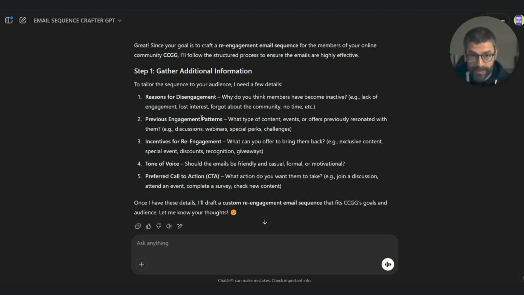After defining the goal, step 2 is giving the AI assistant the best inputs you can, the most specific ones, so that it has this material to craft outstanding email sequences. Now, I could give these inputs manually: reason for disengagement, previous engagement patterns, incentive for re-engagement, tone of voice, etc. I could give it manually and spend a few minutes writing that. Or I have a hack for you.